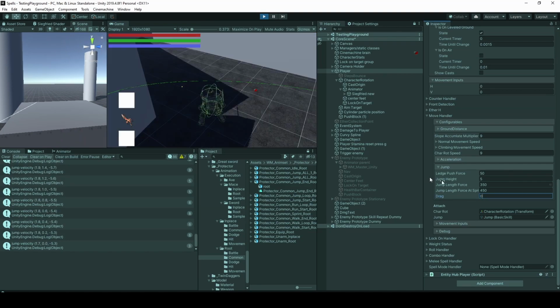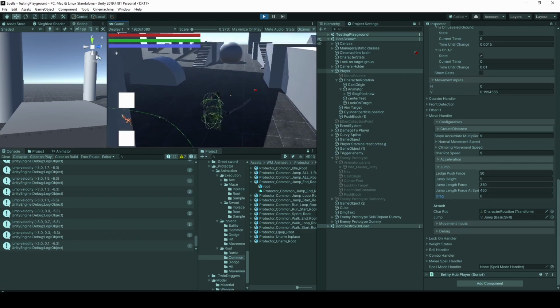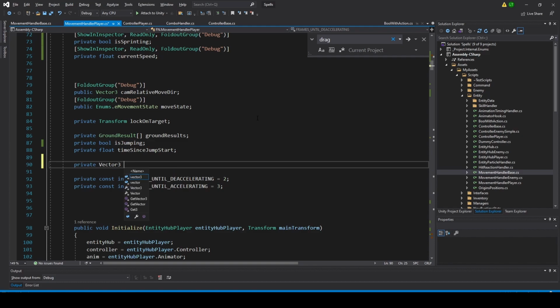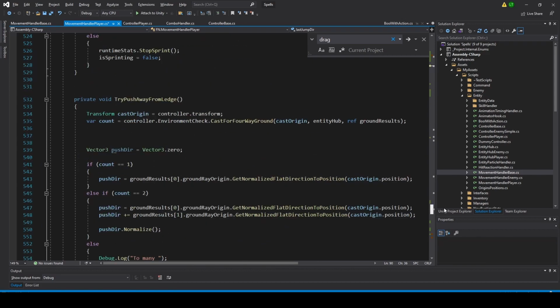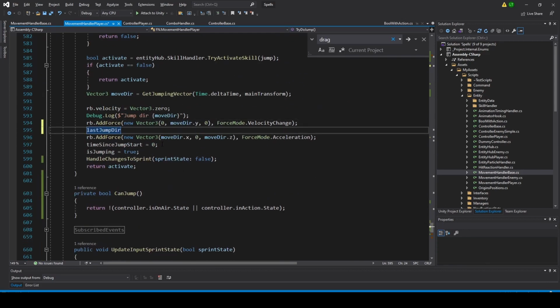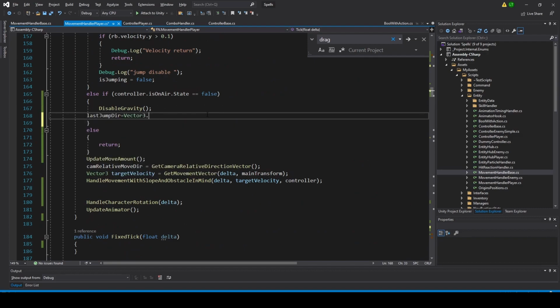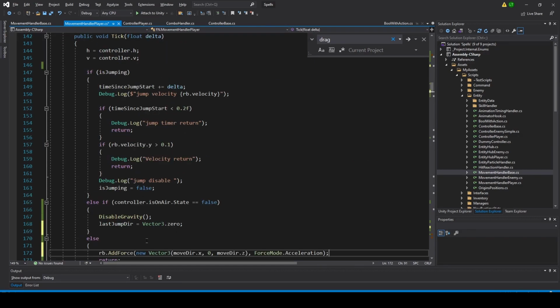I reduced the drag to 0, but it still didn't feel right. I then thought if the initial jump force could last longer, it would feel better, so I tried caching the initial jump vector to a local variable. And then continuously add it every frame.